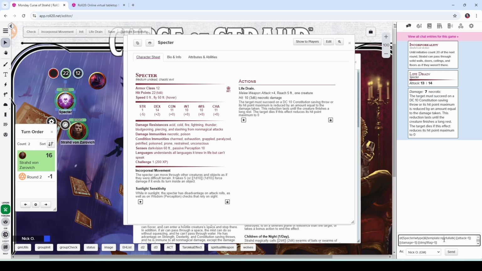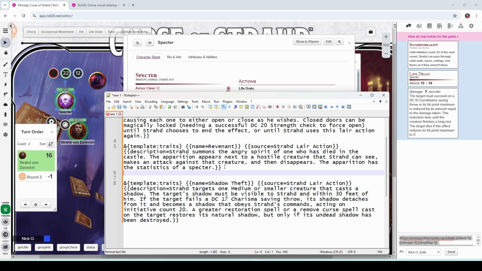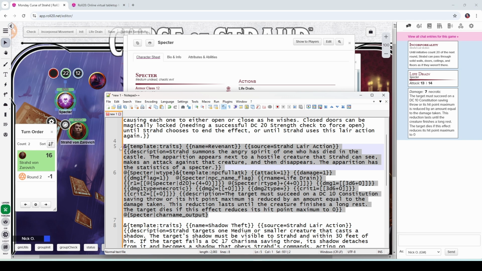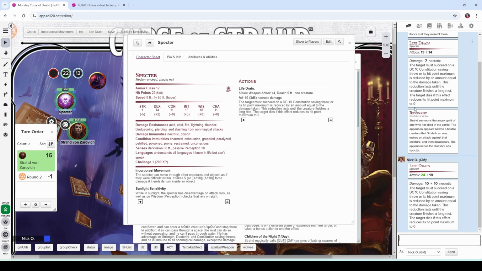So I'm going to press Control A to select everything in here, Control C to copy it, and then in my lair action text file here, I'm going to add a new line under Revenant and paste in that bit of text that we just copied. So now, if I clear this out, grab this whole thing, and paste it into the chat, you can see that we have the lair action description and then the Life Drain attack. So everything happens all at once.